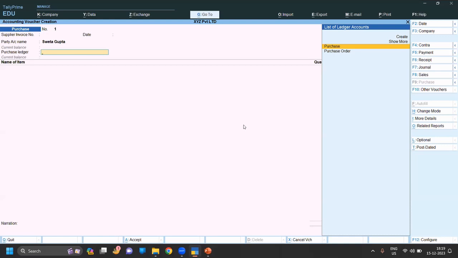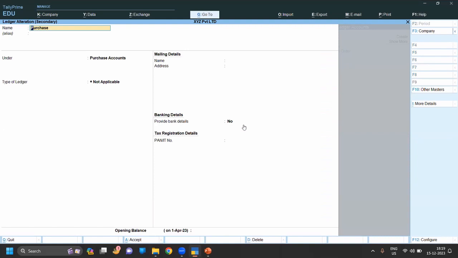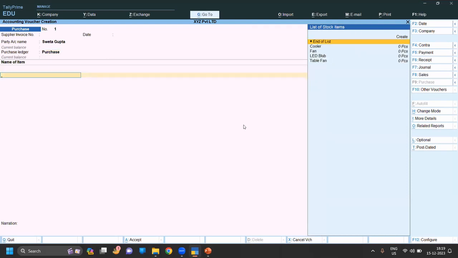Now create the purchase ledger. We already have a purchase ledger. So click on the purchases. As you can see, the purchase ledger is under the purchase account. Okay, purchase ledger.